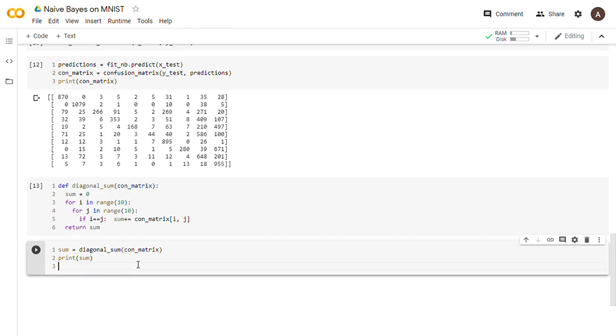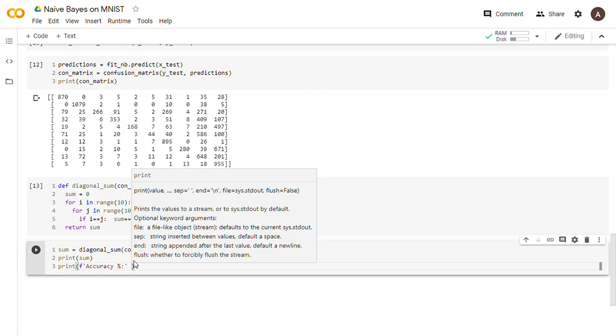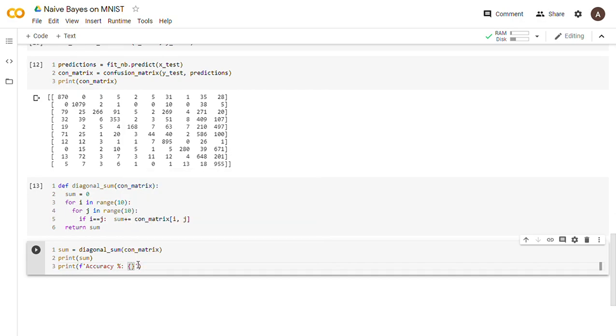But one more thing, I also want to see the accuracy of this. So we're going to print, and then here, accuracy, in terms of, say, percentage, right? And then we're going to say sum divided by 10,000.